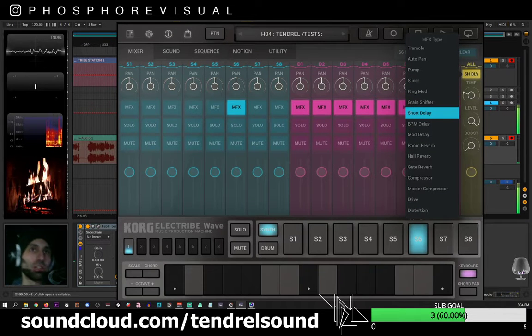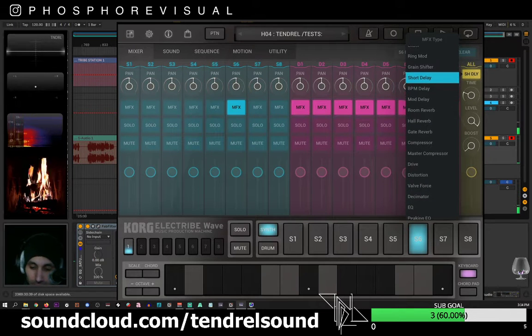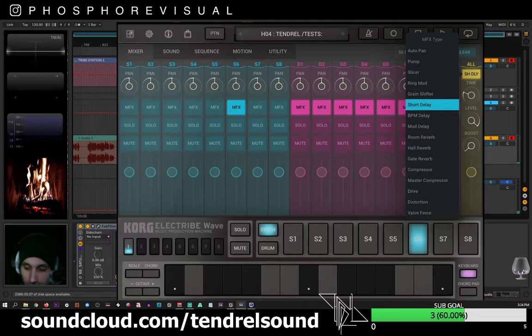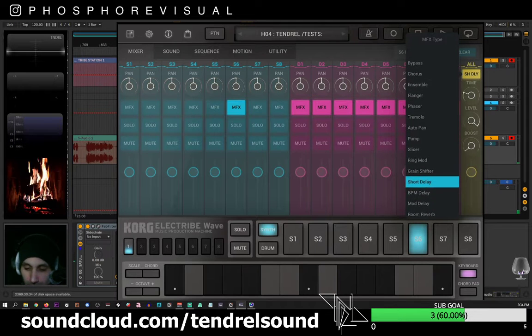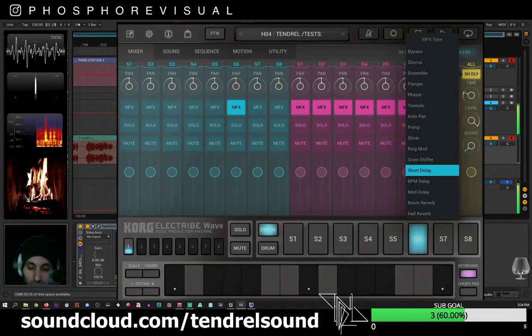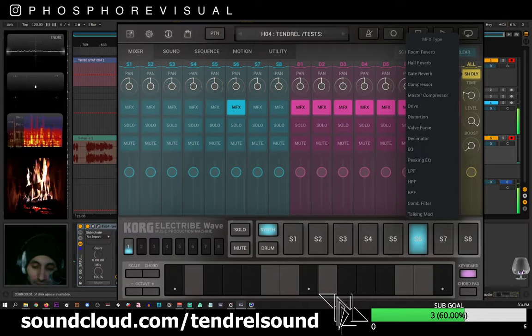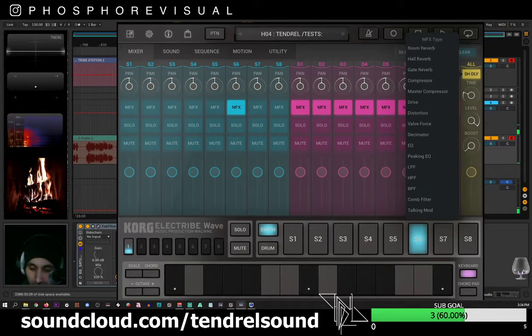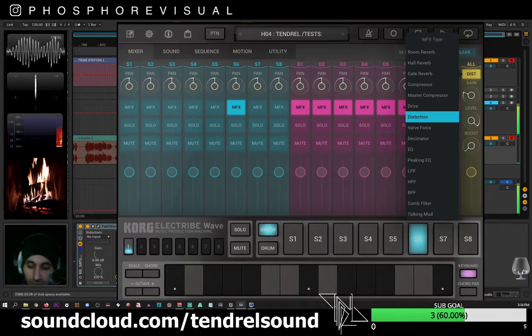Keep going to the grain shifter because it's so nice. But maybe we'll do, you know what, I gotta say, I think the grain shifter is my favorite effect in here. We'll do some distortion.